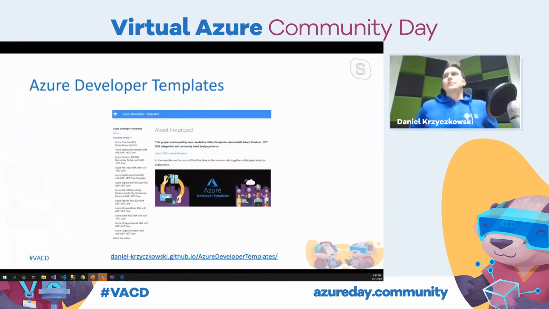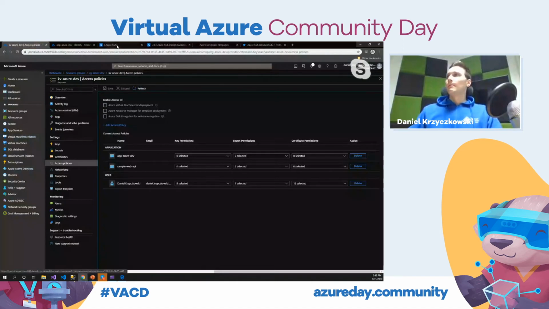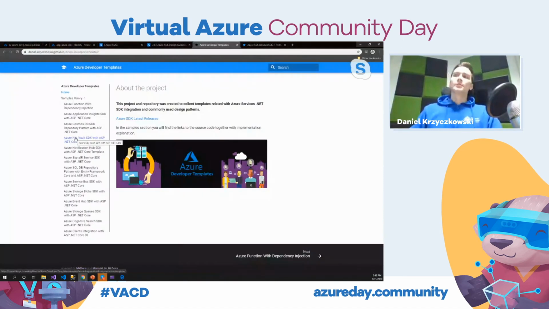I would like to also mention a few things about Azure Developer Templates, the project I started on GitHub, and I really hope that you will find it interesting and helpful. It's available under the link below, or if you type in Google Azure Developer Templates, you will probably find this library. And in this project, what I did, I tried to collect interesting samples related with using the new Azure SDK.